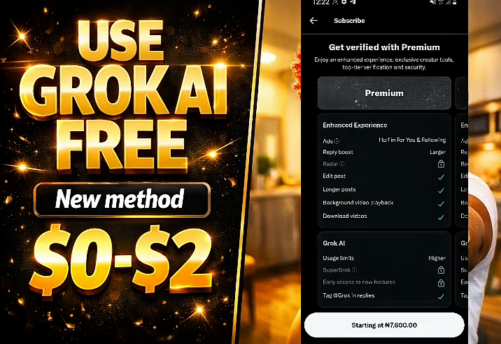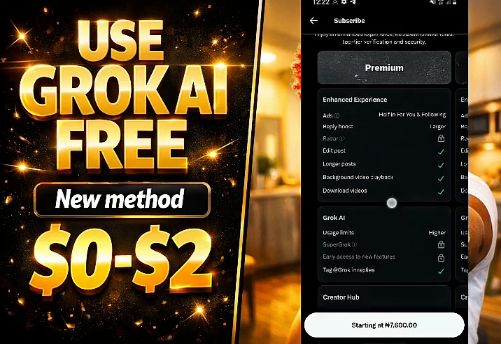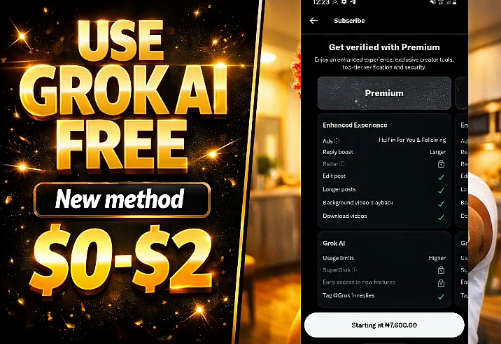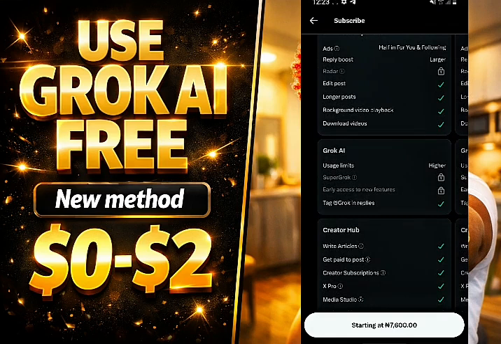You see premium. Now you check this premium. They are selling it starting at 7,600 per month. It is too high. Do you understand? This is too high, and as it is too high, I'll show you another method. We'll be using the browser. The price will change depending on your location. So you just check this premium. You see Grok AI. Grok AI is part of this.